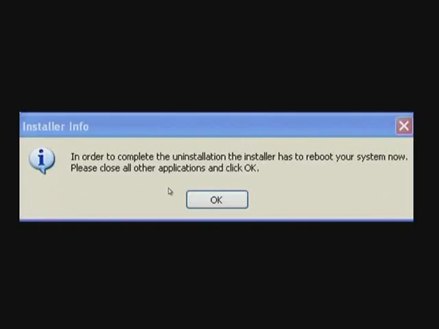We all love these. In order to complete the uninstallation, the installer, that's great. In order to complete the uninstallation, the installer, shouldn't it be the uninstaller? Has to reboot your system. Fortunately, they were friendly enough to make it a top level window. I can't get rid of it. I can't minimize it. That way I won't forget.